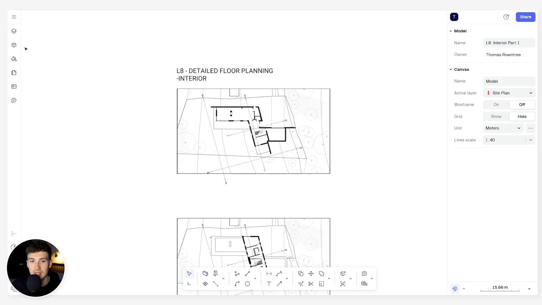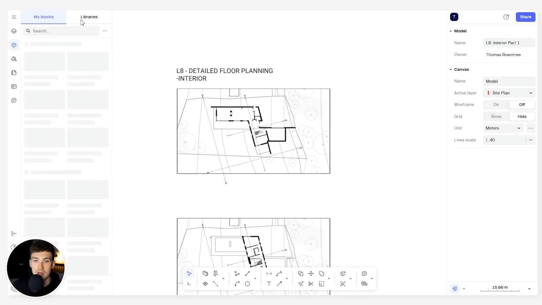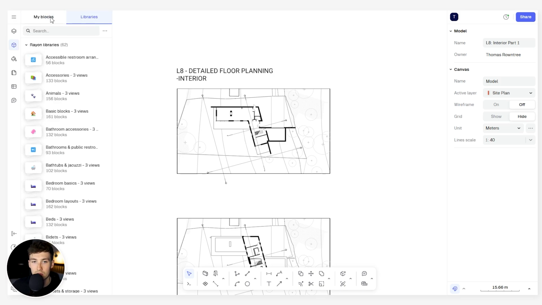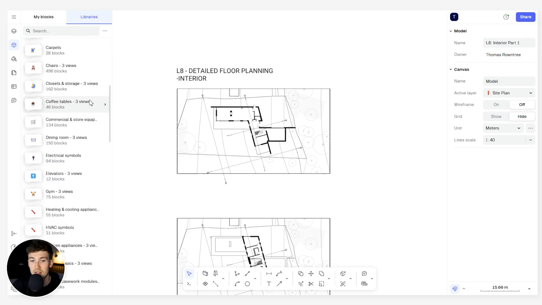the drawings. So once again, I'm going to head over to the left-hand side and select the blocks tab. And as you can see, you've got my blocks and library. So any blocks that you import into your canvas will appear in my blocks. And the library of blocks that are available in Rayon are down here. As I've mentioned, there's about 4,000 different blocks.